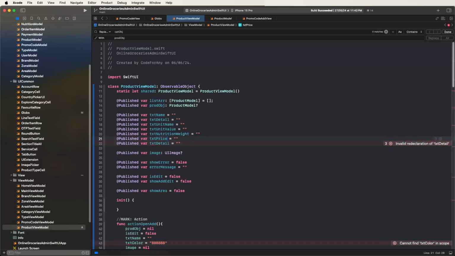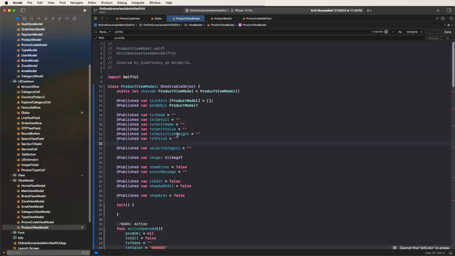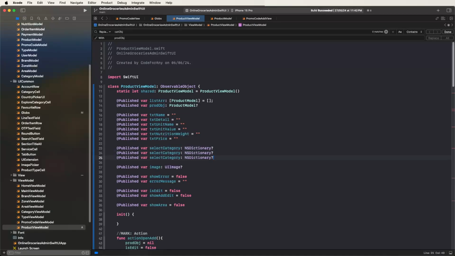Like this. And then we need to set the select category and define it as a dictionary optional, like this. Same as that, copy and paste two times and give it select brand and select type. Like this we need to set.